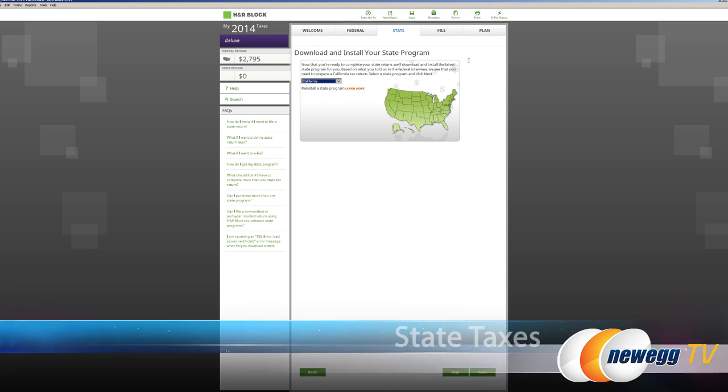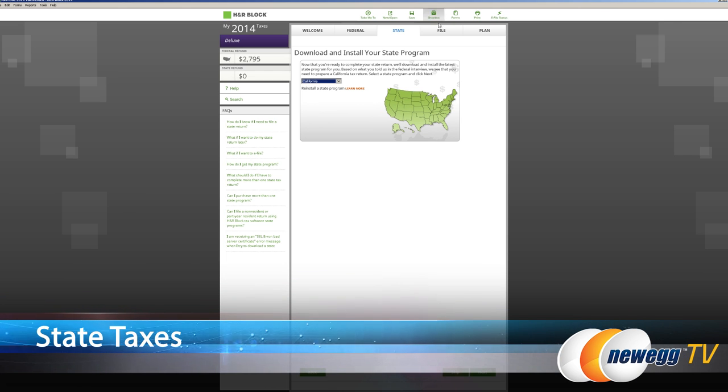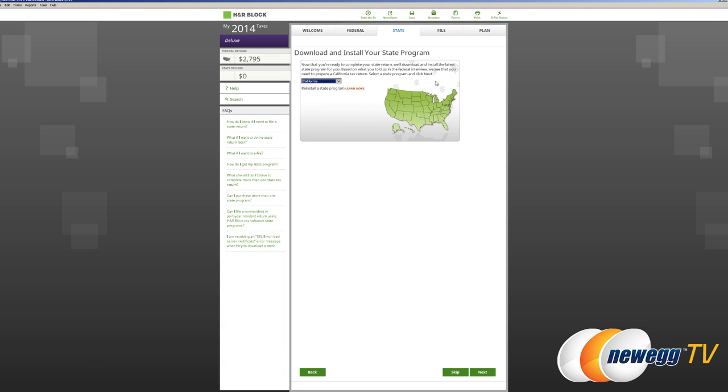$2,795. Now, you'll want to file your state taxes at this particular point here, but you'll be prompted to select and download the appropriate state information, and that's going to be based on your tax situation and which state or states you need to file taxes in. I'm not actually going to complete this section, so I guess that wraps up the demo.